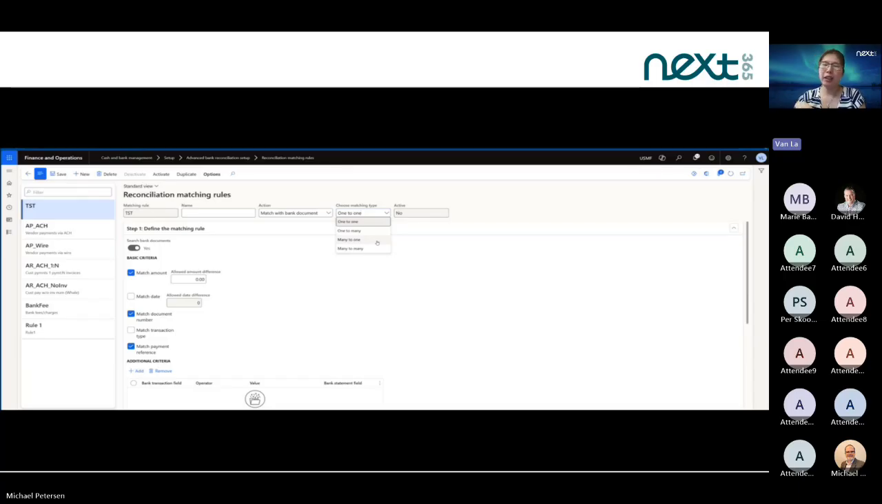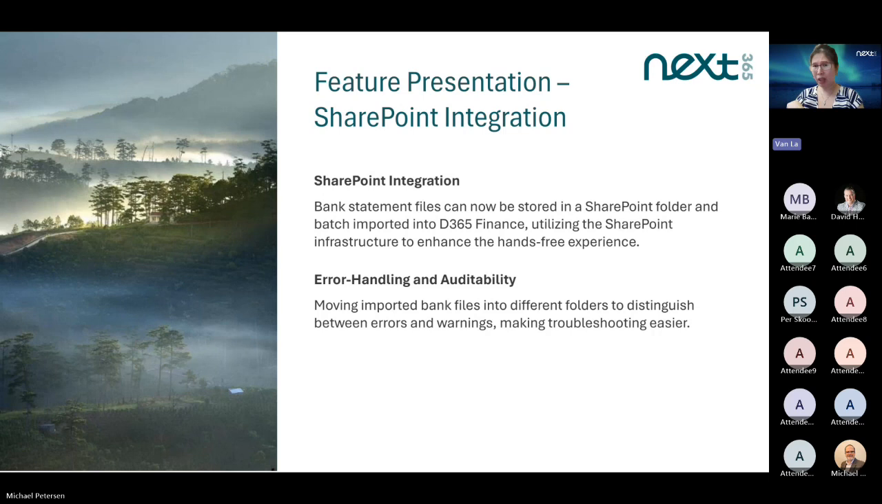And lastly, there are a couple of new matching types. That's going to give us a little bit more flexibility when defining the rules on matching one or more statement lines to one or more cash subledger transactions.